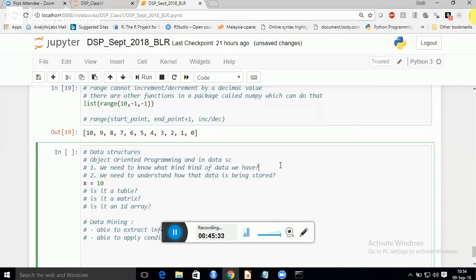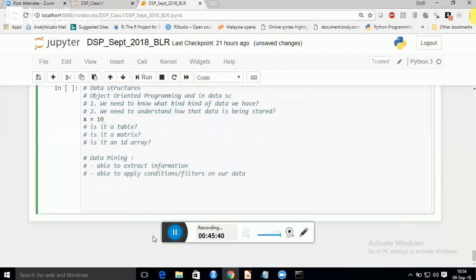You have to have a mechanism to understand your data types. How is it being stored? Now let's understand that, right? I have used the word array. Array is a very generic word.